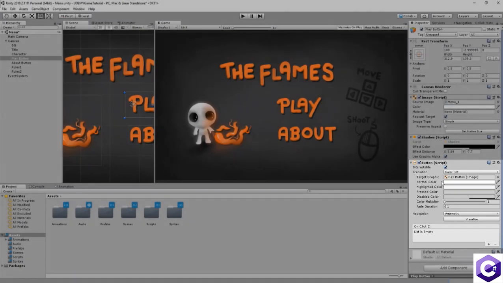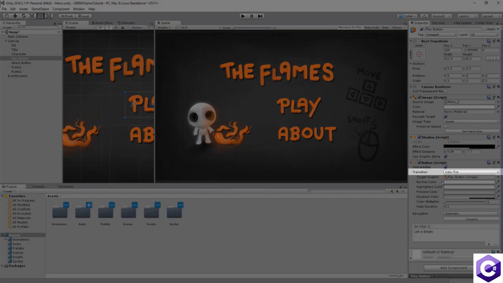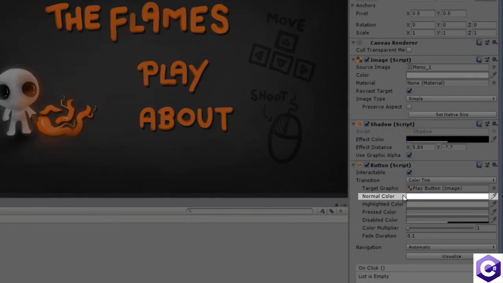Alright, so say I wanted the play button to turn a slightly darker orange/red whenever my cursor hovers over it. I could do so by making sure that the transition is set to color tint, and then I can change these various color values. One for the normal color, in other words, what will be the color of the play button when the cursor isn't hovering over it. Leave this at white to keep the default color. Then there's a highlighted color option. I'll set this to some orange color.